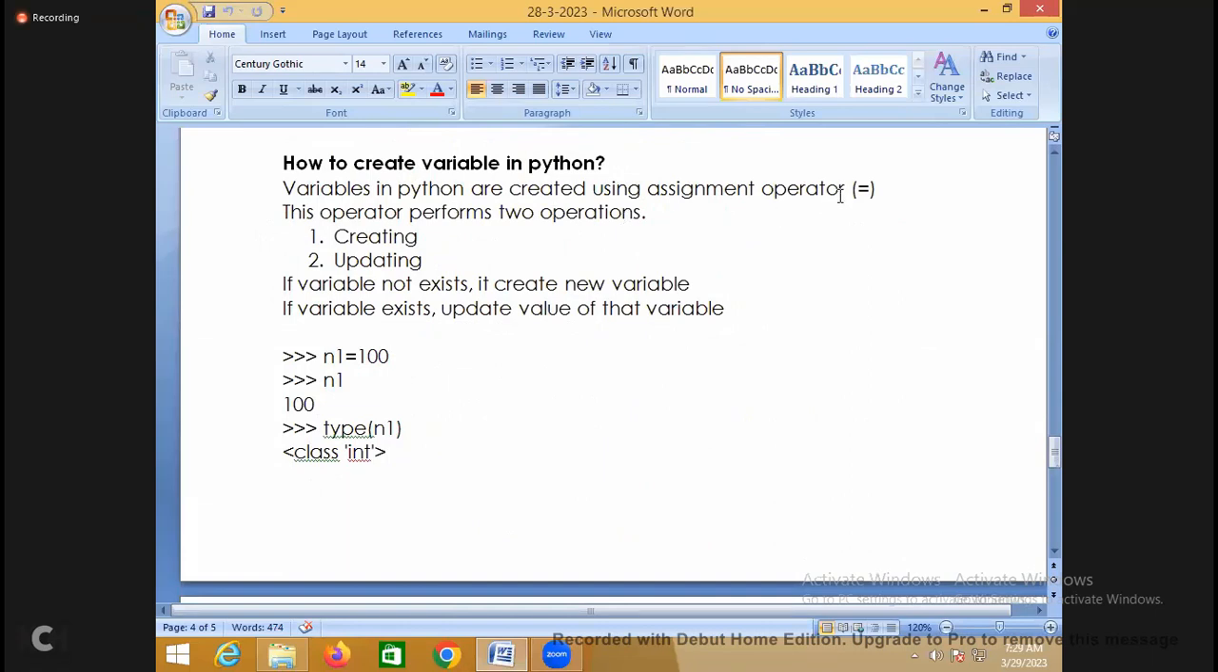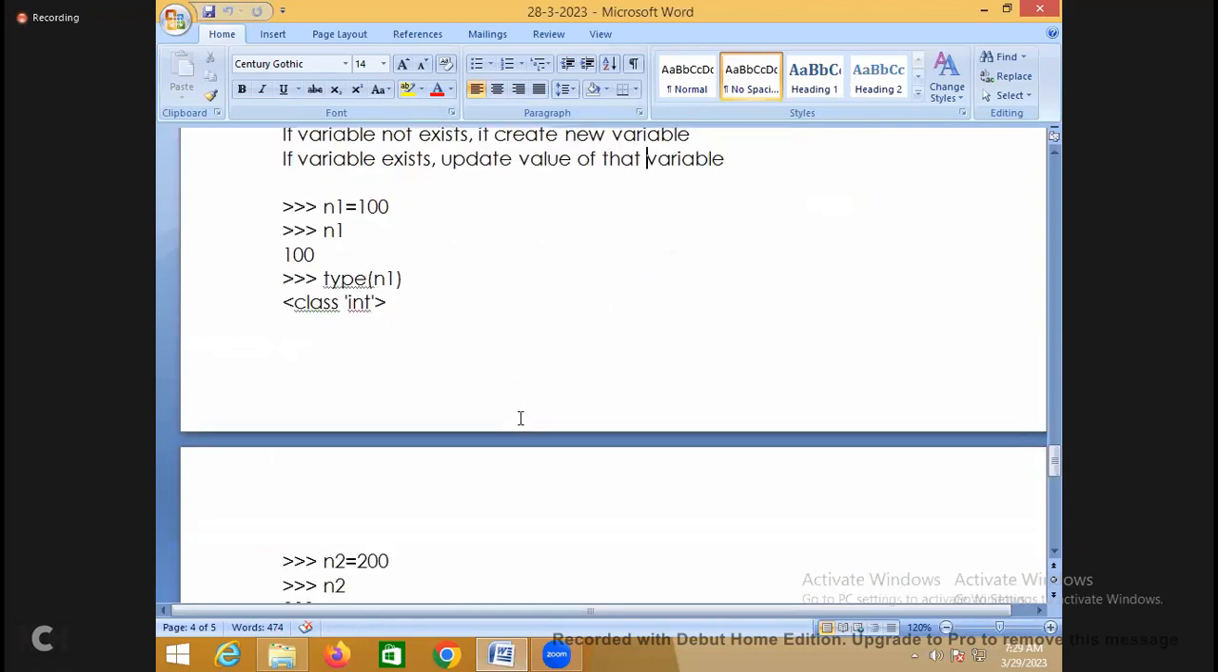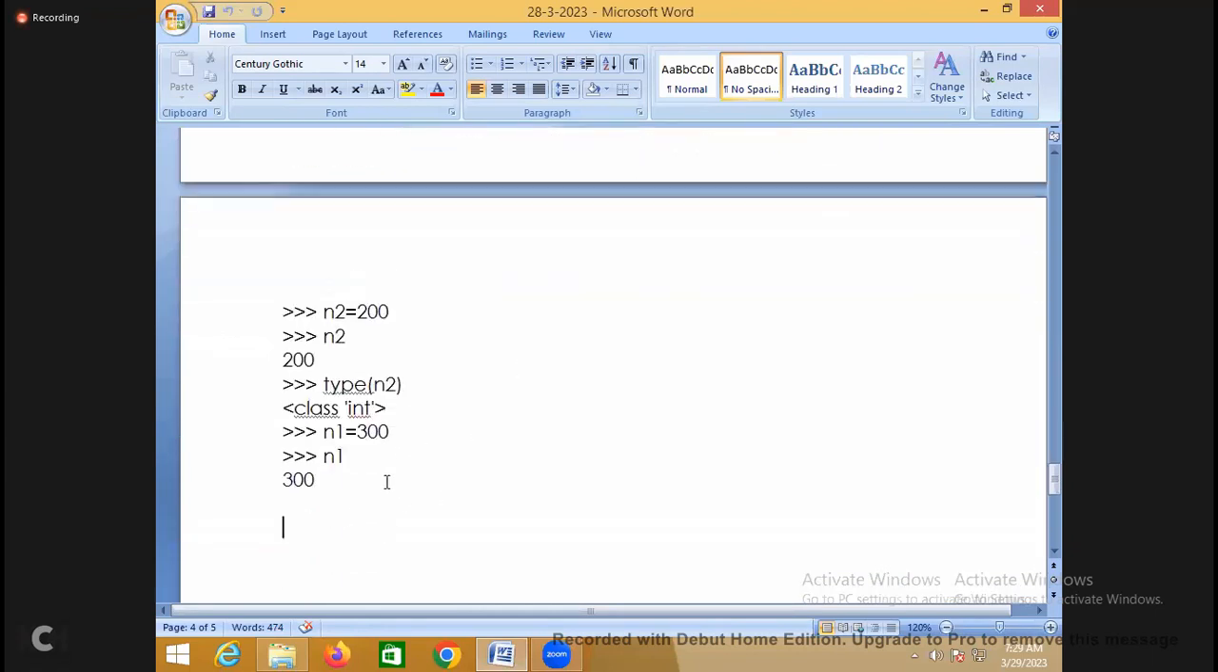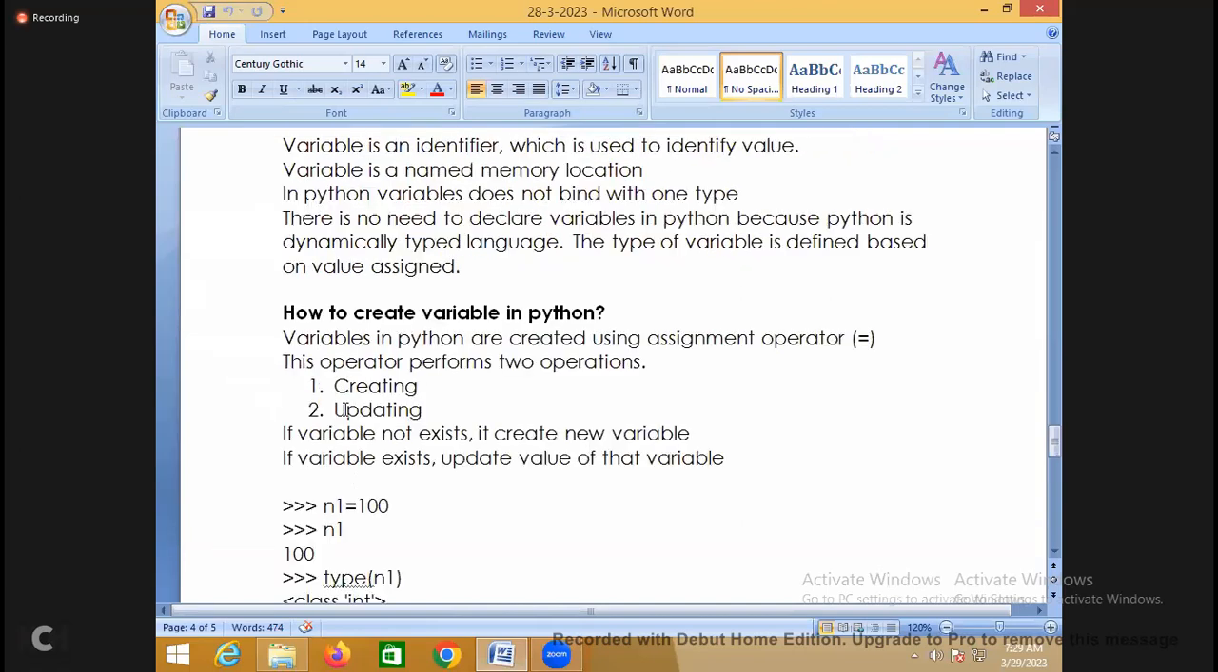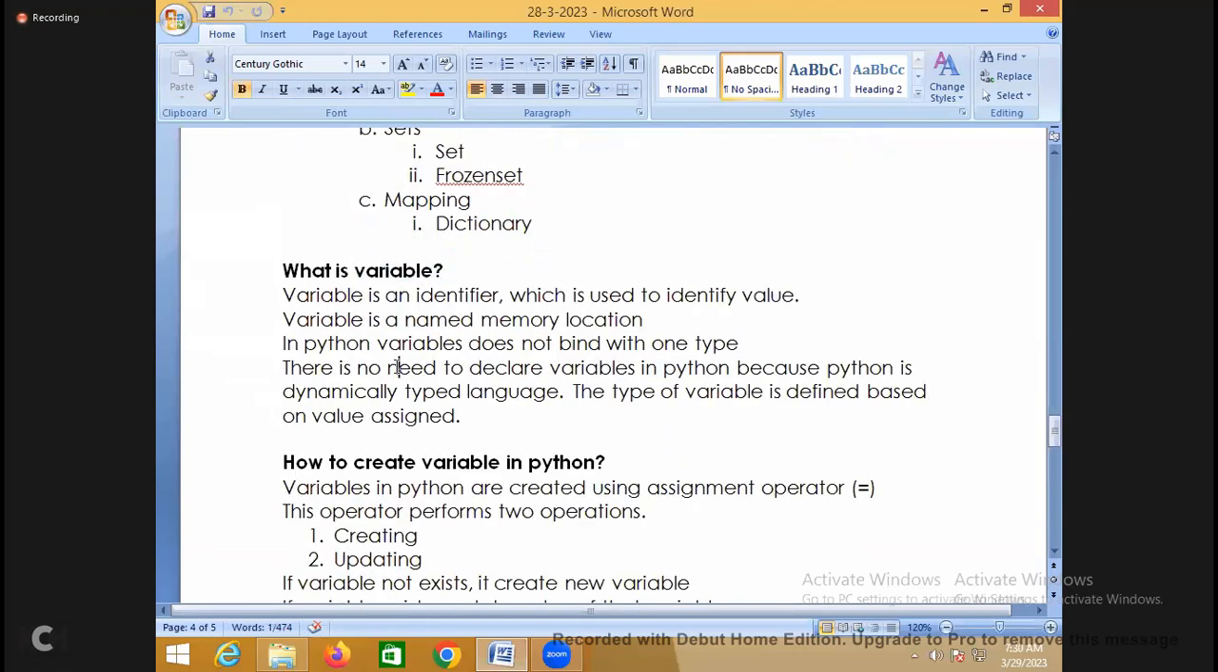You create a variable in Python by just assigning a value using which operator? The assignment operator. But this operator performs two operations: one is creating and one more is updating, right? If the variable does not exist, it will create a new variable. And if the variable exists, it updates the value of that variable, right? So this is what you're trying to do when you're working with variables.